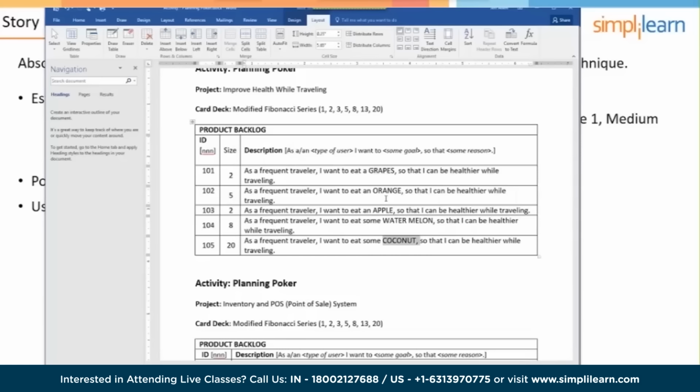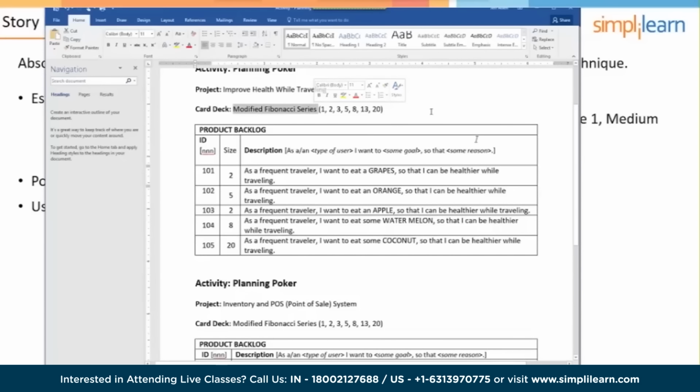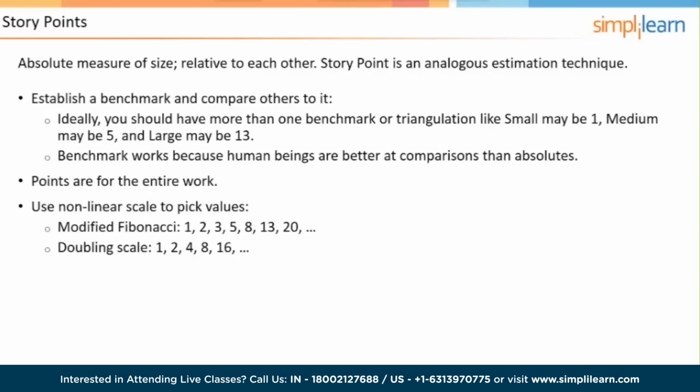And the values, now I used, in our example, the modified Fibonacci series. What we do in Scrum and Agile, if we're using story points, we're going to use a nonlinear scale for the values. So down at the bottom here, there's the modified Fibonacci sequence. The way the Fibonacci sequence works, by the way, the value is the sum of the 2 on the right.